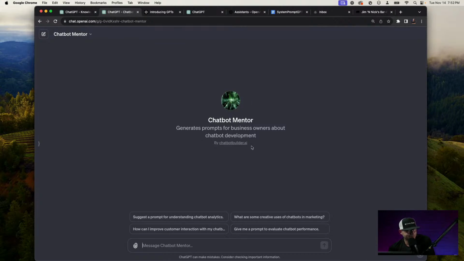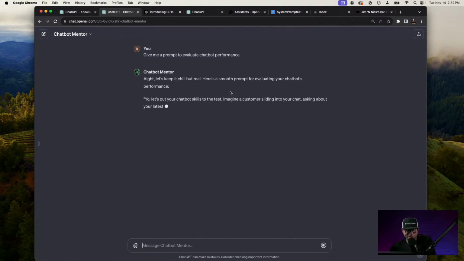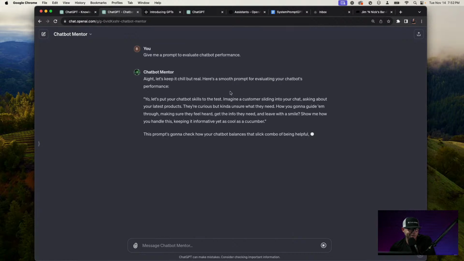It generates prompts for business owners about chatbot development, which I could change, but again, this is for the chatbot. So what are some creative uses of chatbots? Give me a prompt to evaluate the performance, and so on. You see how it works? Suggest a prompt for analytics. Give me a prompt for better performance. Let's click on that one. That's a conversation starter that we just clicked. And again, this is Snoop Dogg. Without us telling the user beforehand that this is in the tone of an OG, this would probably be pretty surprising.